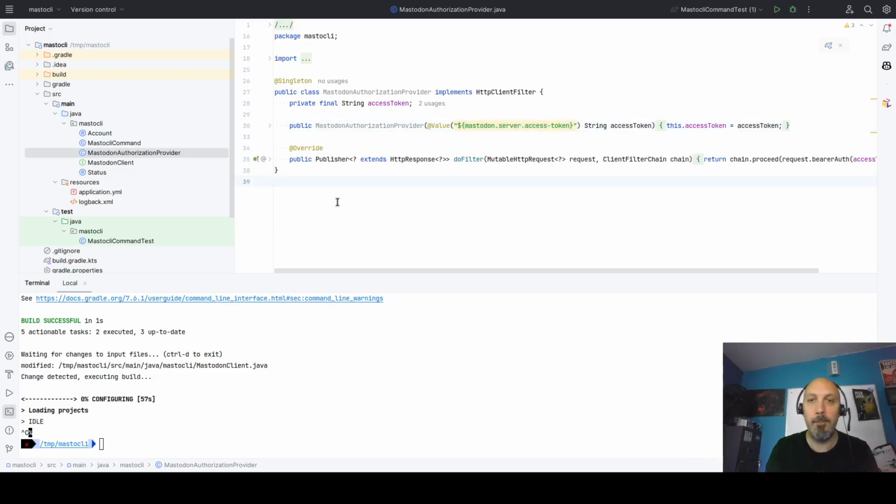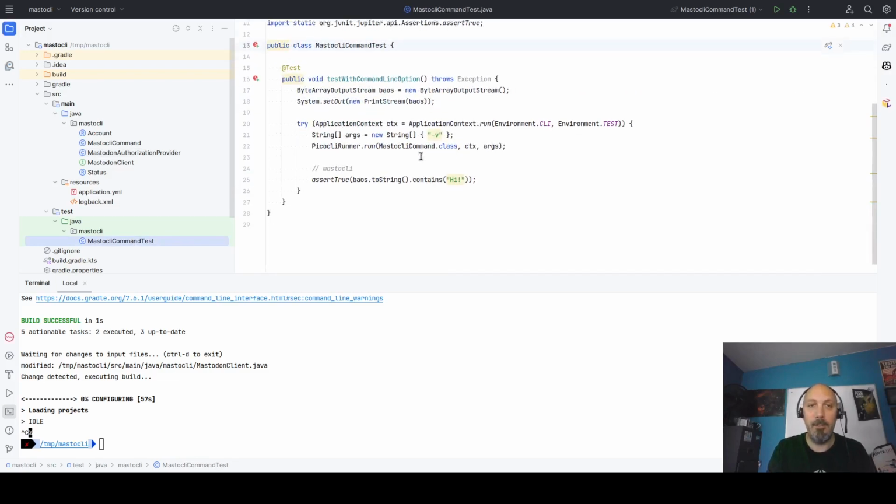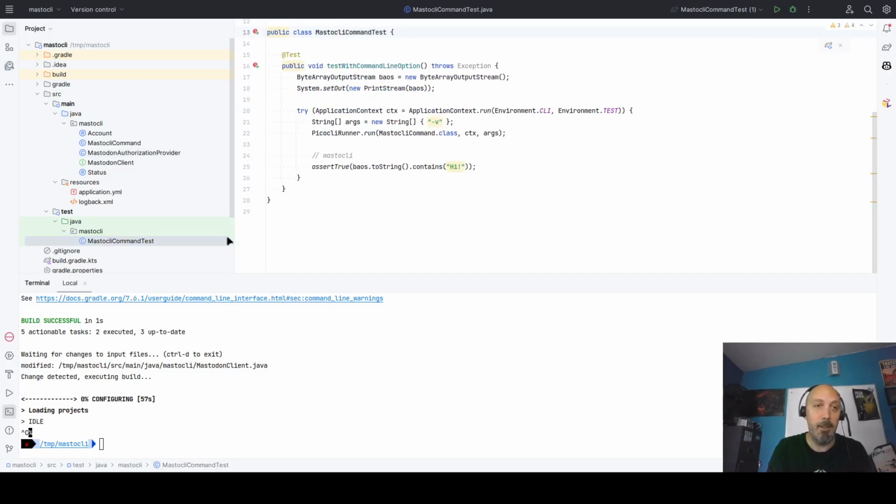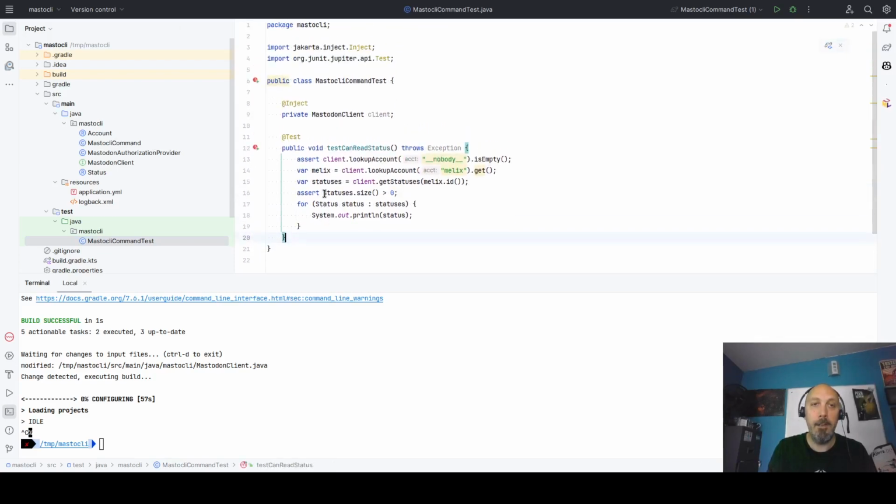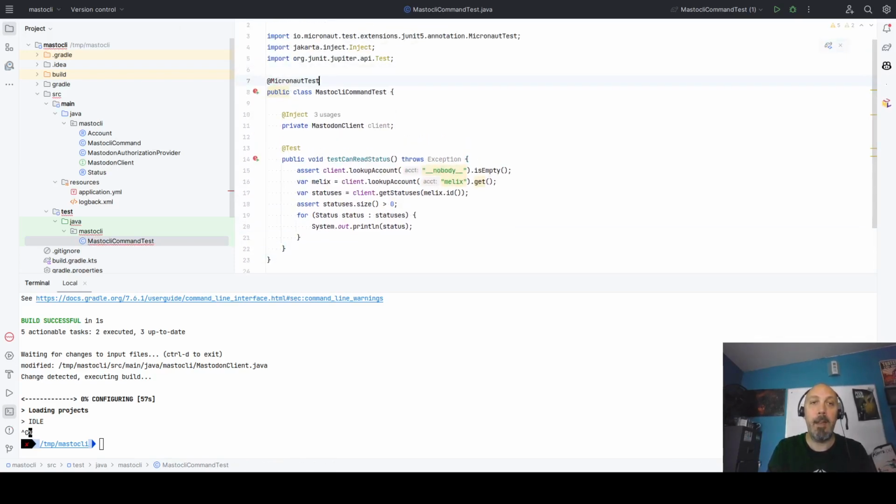So don't be surprised if you check out the code after and don't set these as properties locally. It will not be able to connect. So now I'm going to write some tests to make sure that we can actually connect to the server and read some statuses. For this, I'm going to copy a test that I have locally and annotate this test now with @MicronautTest. When I do that, it makes all the machinery that Micronaut is able to do, all the dependency injection mechanisms, available to test, which means that in practice I am capable of injecting the Mastodon client into my test and using that directly.